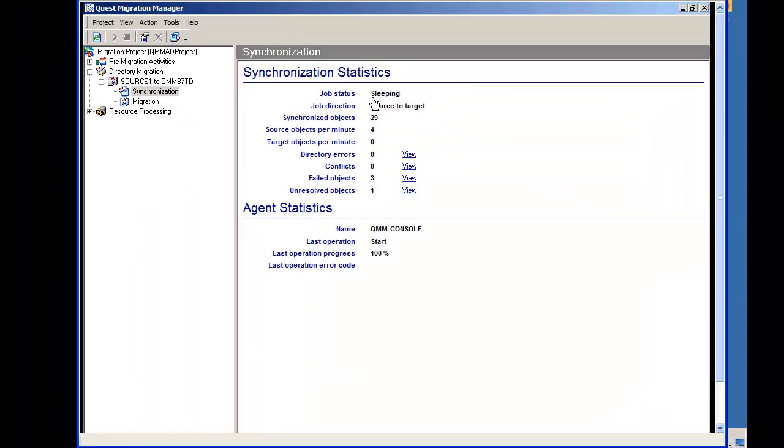Now we can see here that the agent has moved into a sleeping state. It will now sleep for the 15 minutes as just observed on the schedule setting. When it reawakens, it will examine the source domain, looking for changes on your user objects to move to the target. A cache is now built.